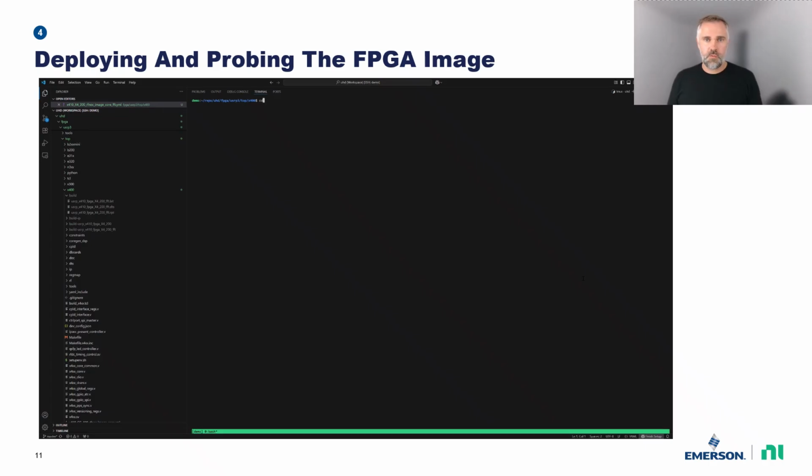In the next step, we'd like to deploy the FPGA image to the FPGA using the image loader tool. We'll need the bit file and the DTS file to be present for this operation. From within the build folder that contains these files, we run uhd_image_loader. We need to specify the device type, the device IP address, and the correct bit file name.